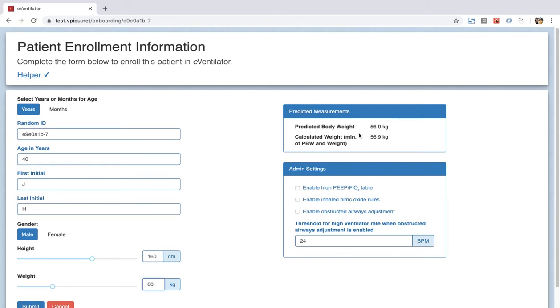On the right, we display predicted body weight, and the admin settings contains information that will change how the application functions for a particular patient. We can select to use high ARDSNet PEEP FiO2 tables instead of low. We can allow rules between inhaled nitric oxide. We can also put a restriction on how high the ventilator rate will go by enabling the obstructive airways adjustment. Click Submit after configuring the patient.